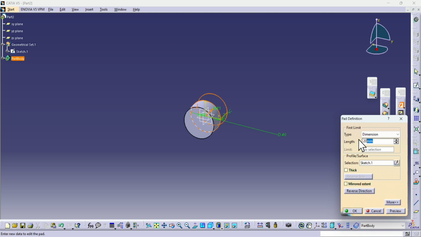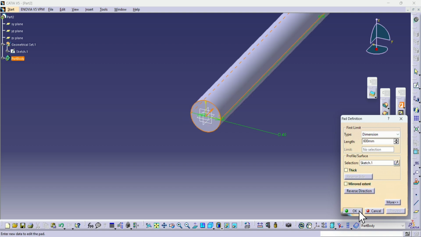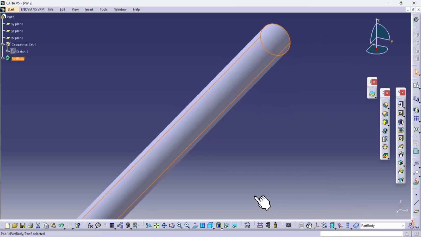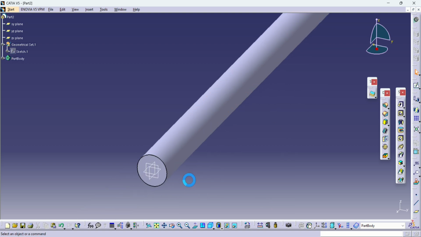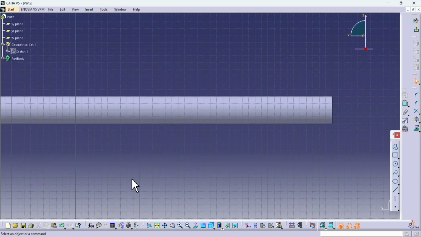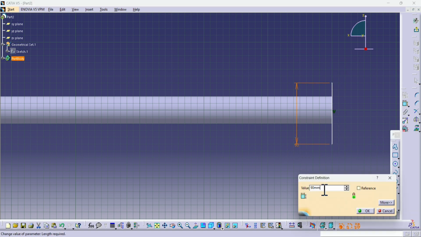Next, click the Circle tool from the Sketch toolbar. Click once to define the center point. Then move the cursor and click again to create the circle. Now use the Constraint tool to add the required diameter or radius dimension. Make sure the sketch is fully constrained before continuing with any 3D feature.